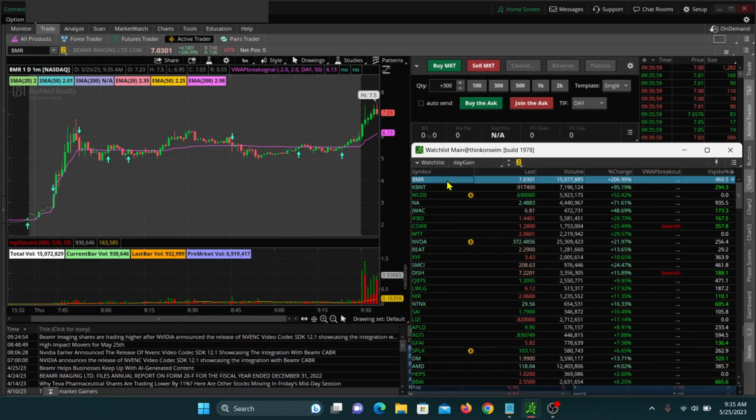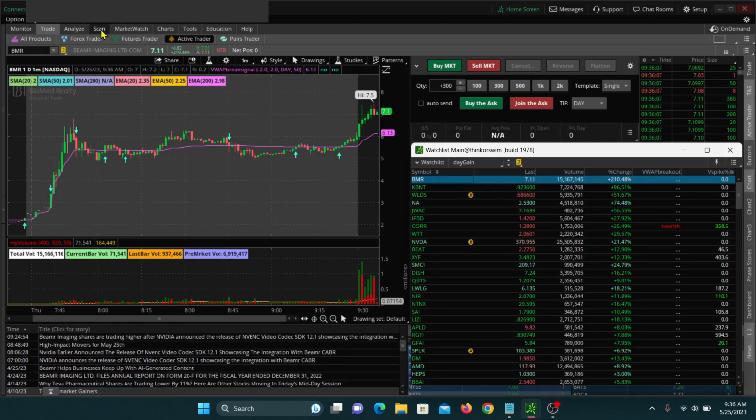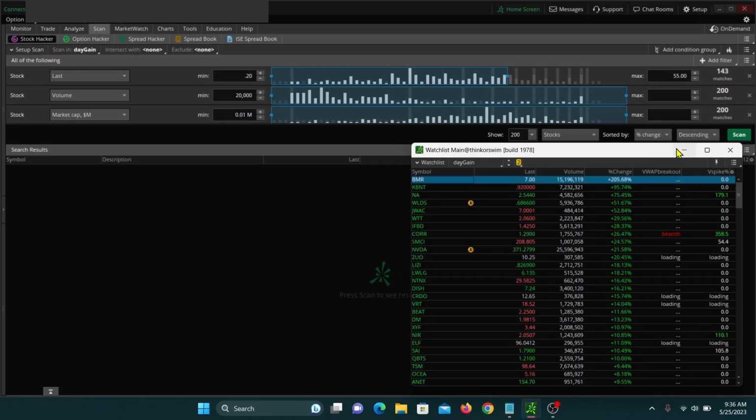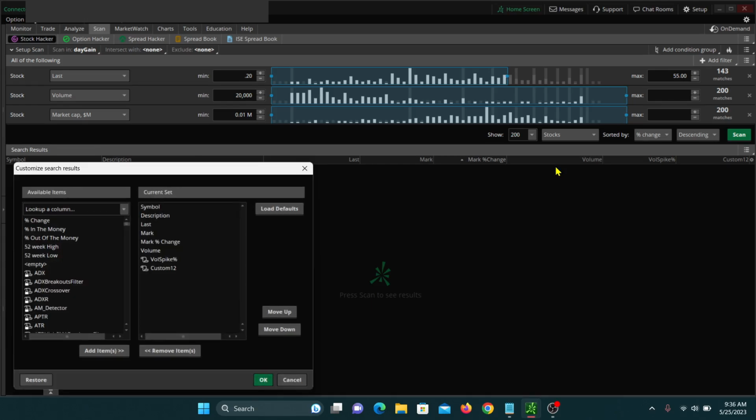Adding the script is very easy to do. We're going to come over to our scan tab up here in the top left and click scan. I'm just going to minimize the watch list for now, it's in the way. On the scan tab, if you look at your columns here, I'm not actually running a scanner at the moment, but you can click on this little gear icon to the far right, or just right click anywhere in this header and hit customize.